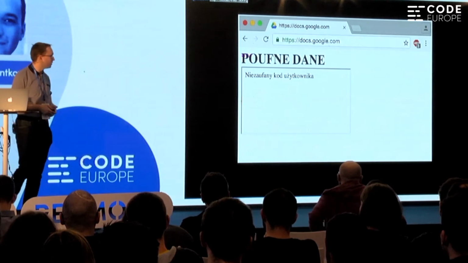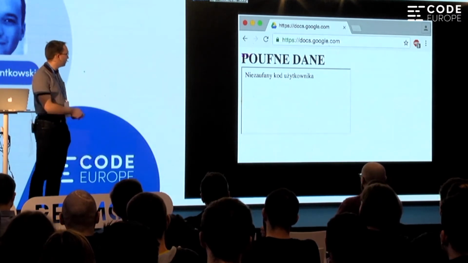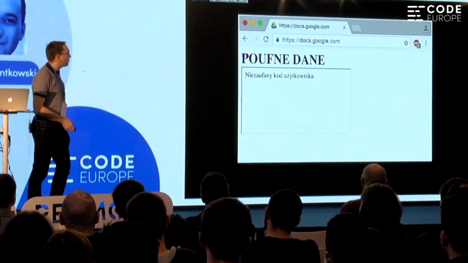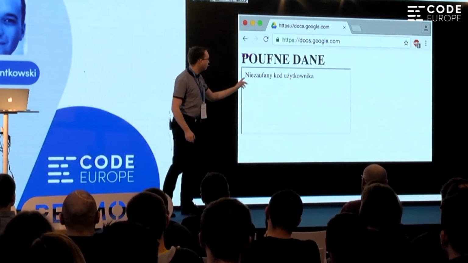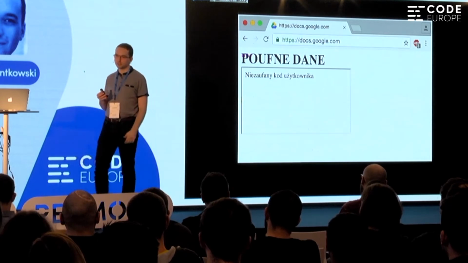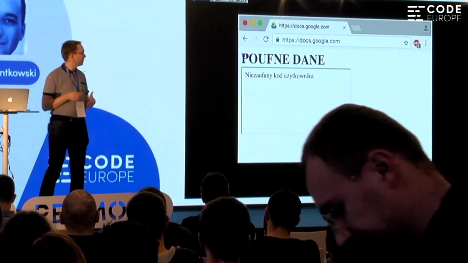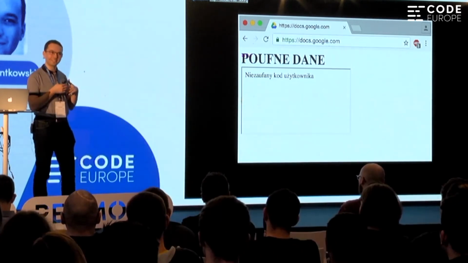Oh, there's some Polish text in here, but we can imagine that we have some trusted data here, and there is a box where the untrusted user's code is. And we don't want the untrusted user's code to access the trusted data.